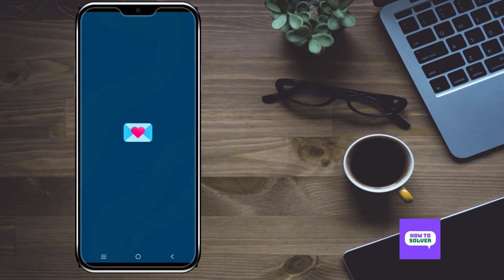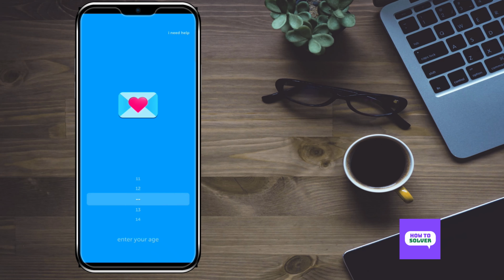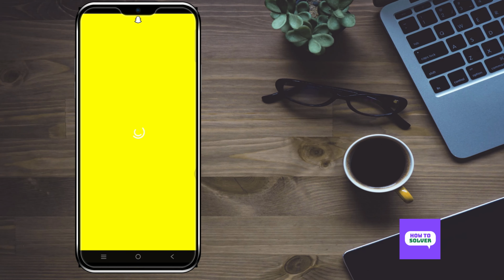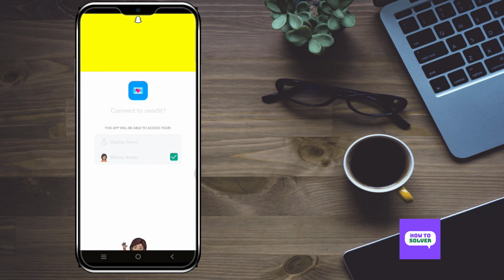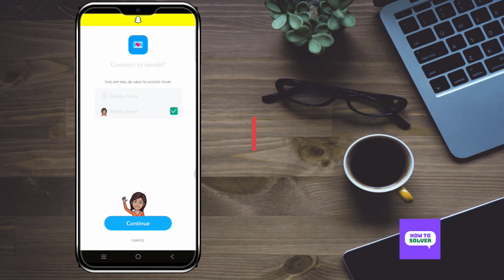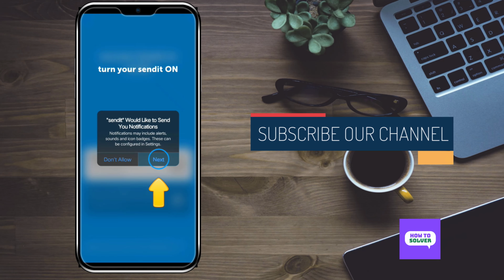Now open your Sendit app. Enter your age and click on Let's Go. Now click on Continue. Click on Continue. Now click on Next.